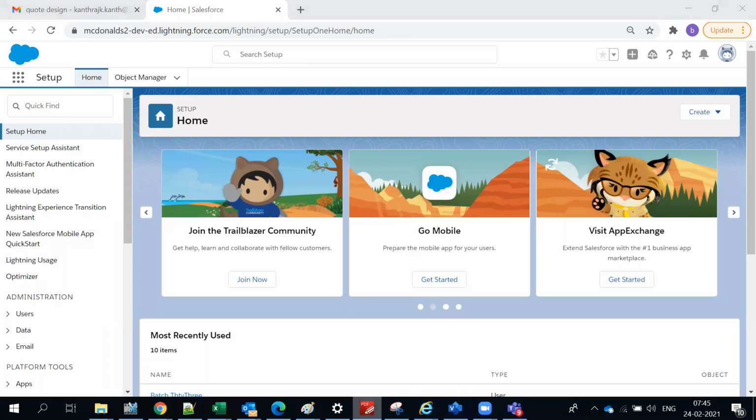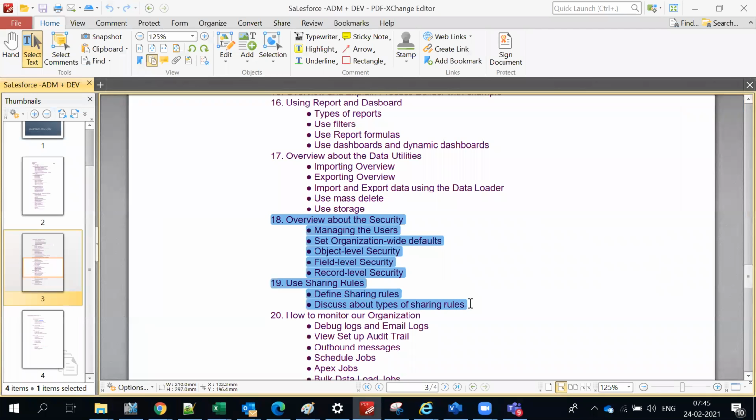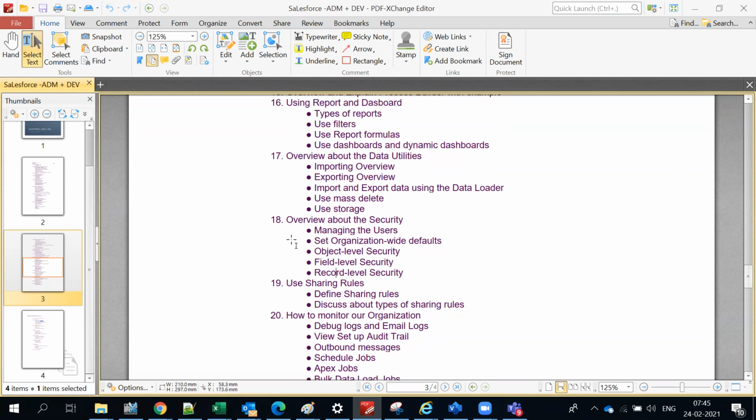So I want to take up the syllabus for the security chapter. This is a very important chapter on how we open up access to the data which we want to show to people. So there the picture comes of chapters 18 and 19. I think while we're doing this, we are at the end of our course syllabus.